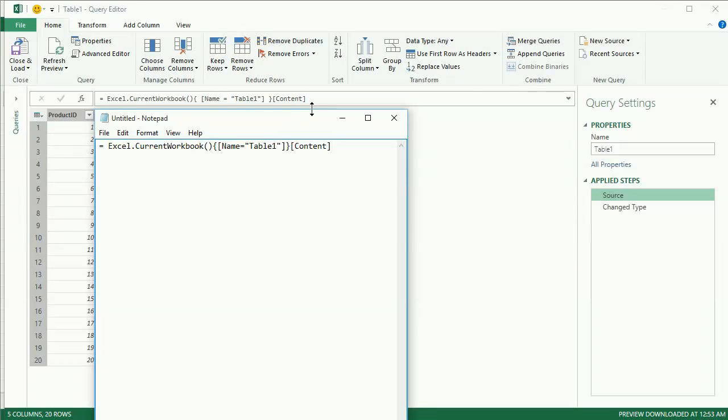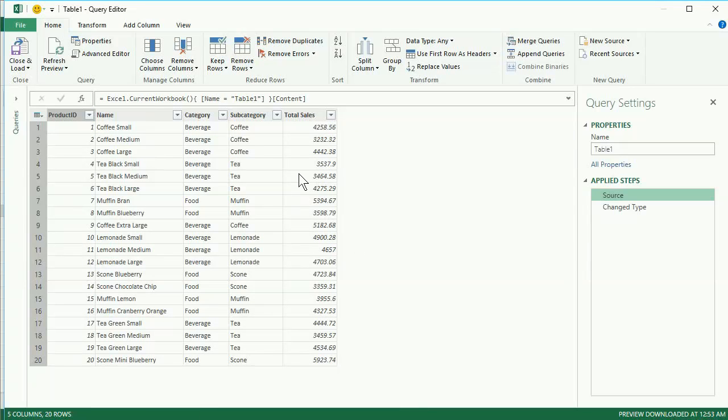So, I mean, this thing that we've sort of been ignoring for a while, which is how is it actually getting the data from the tables in Excel? Well, that's how it's getting them from Excel.